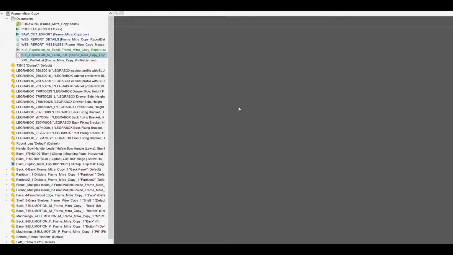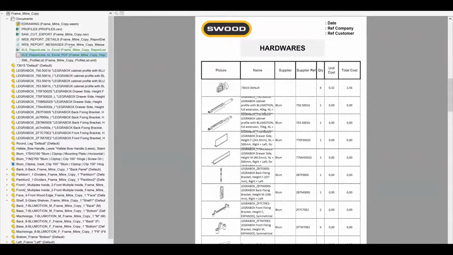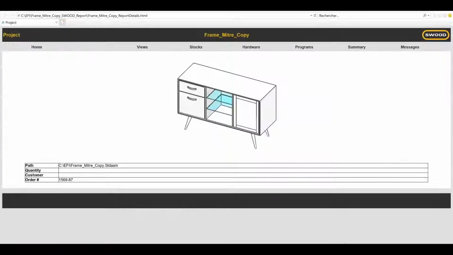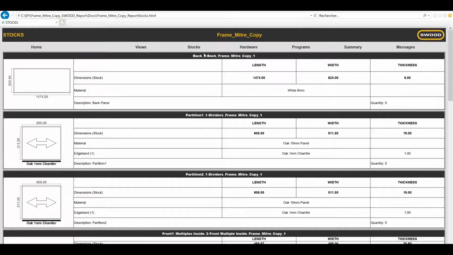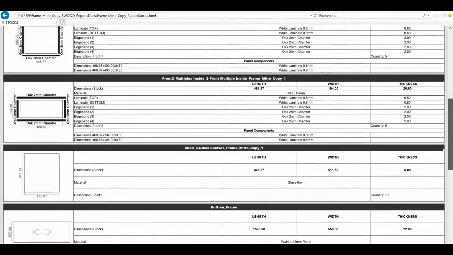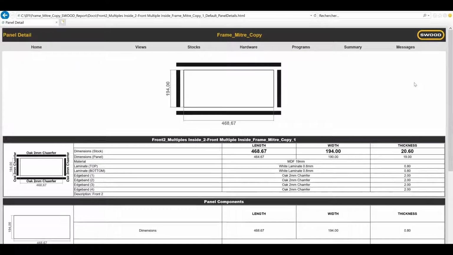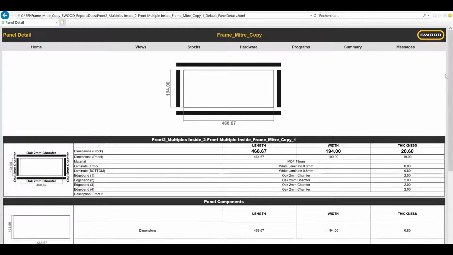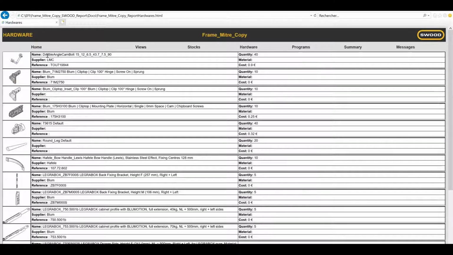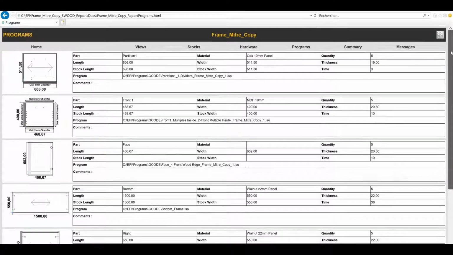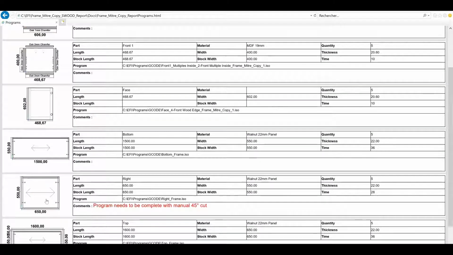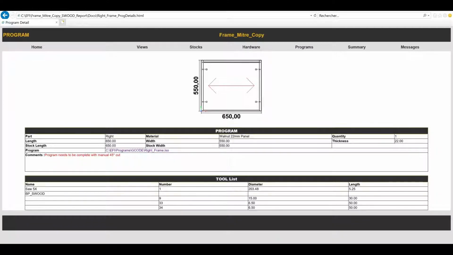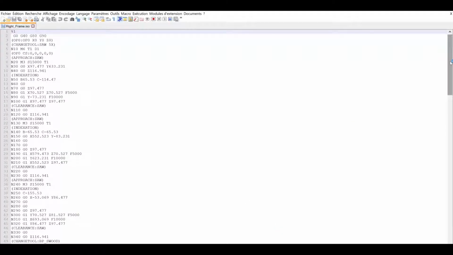Having a look at the top document folder, we can see a saw cut Excel file being generated and a PDF. Alongside all of this information is an HTML document that can be accessed through any web browser. This is a very interactive document and, as you'll notice, comes with numerous tabs. For example, the hardware tab hosts all the hardware with the appropriate quantity and cost. The programs tab basically hosts all the necessary machining processes.